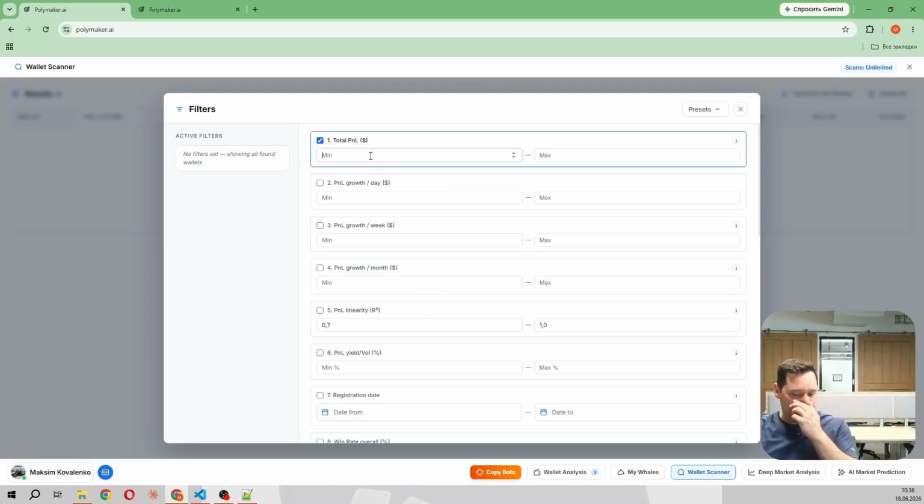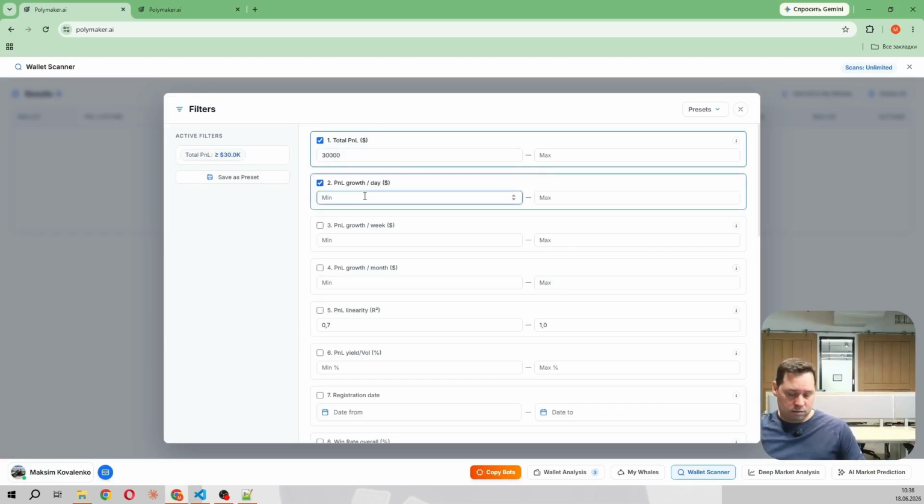That's why I usually set the minimum panel at around 30,000. This is how much the panel grows per day. Well, let's say the minimum is, for example, $500. Set it for a week, a month, skip that. This is a very important metric.